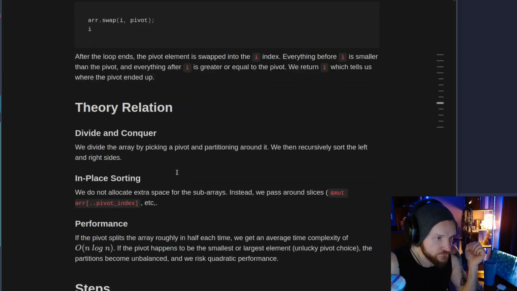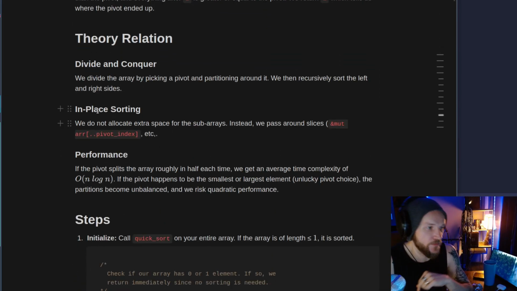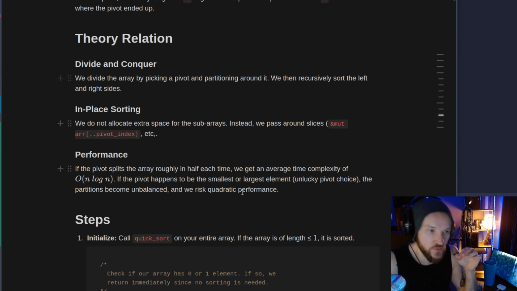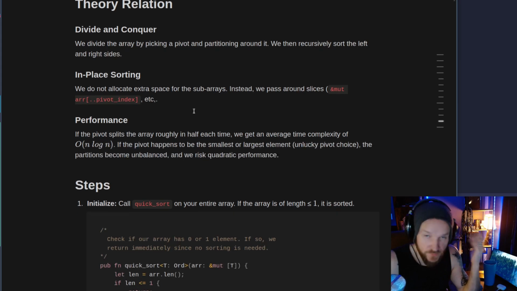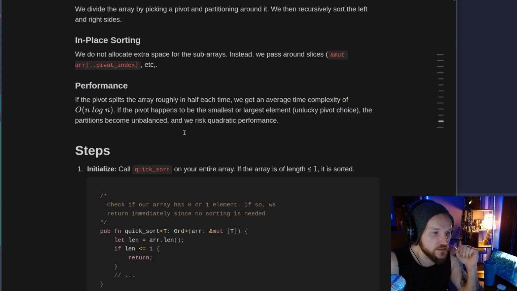Where was I? Oh yeah, okay, so now theory relation. Divide and conquer: we divide the array by picking a pivot and partitioning around it, and then we recursively sort the left and right, which we've been through, all right? And the in-place sorting, which we talked about in the theory video. And then, of course, the performance, right? If the pivot splits the array roughly in half each time, we get linearithmic performance. If the pivot happens to be the smallest or largest element due to an unlucky pivot choice, the partitions become unbalanced and we risk that quadratic performance, which we have talked about.